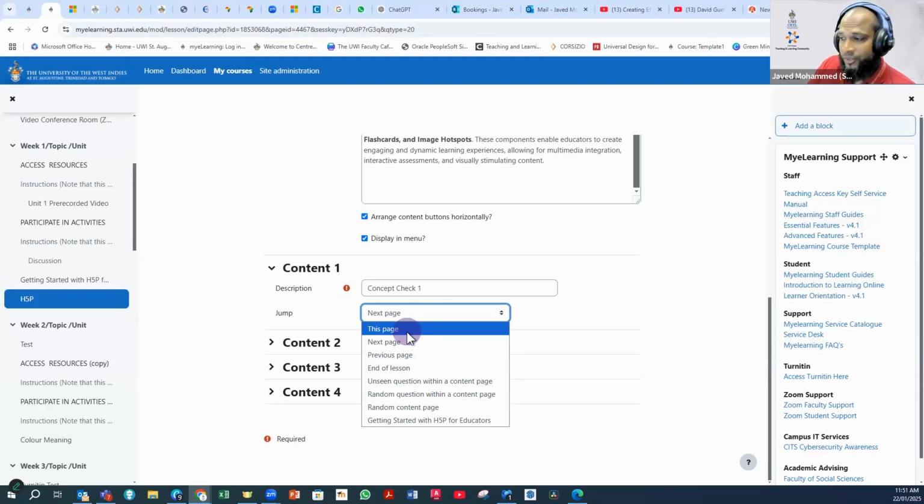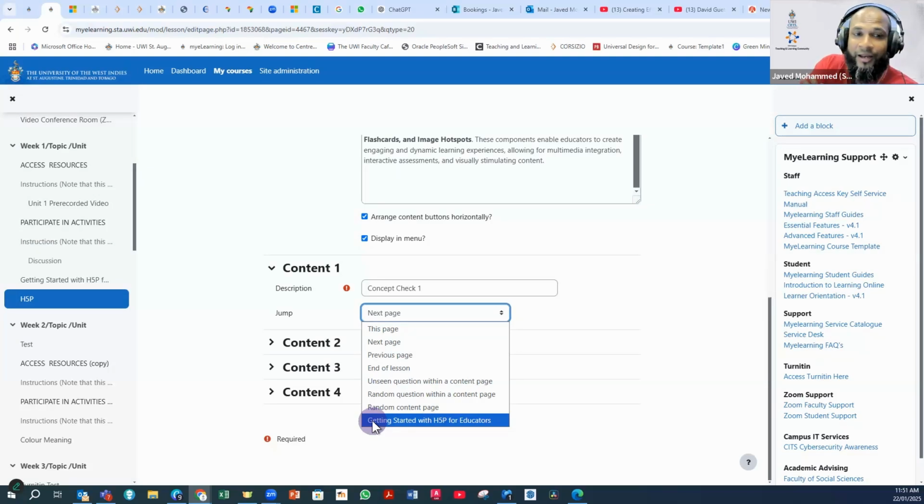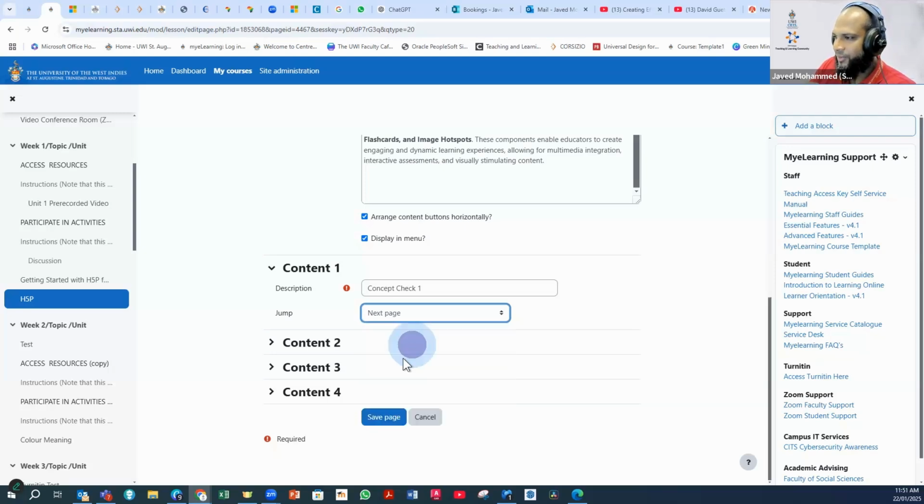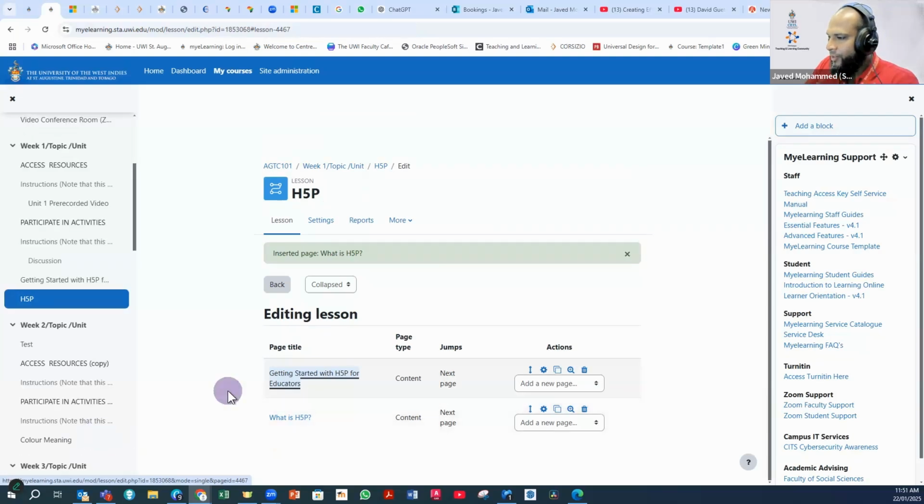But before I close off this page, pay attention to the options here now. Previously, when we created the first page, we only had 1, 2, 3, 4, 5, 6, 7 options. Now we have 8 options because I could make the student jump to the first page. And as you build more pages, you would be provided with those options to jump. We want to create a linear activity. So here we select next page, save page.